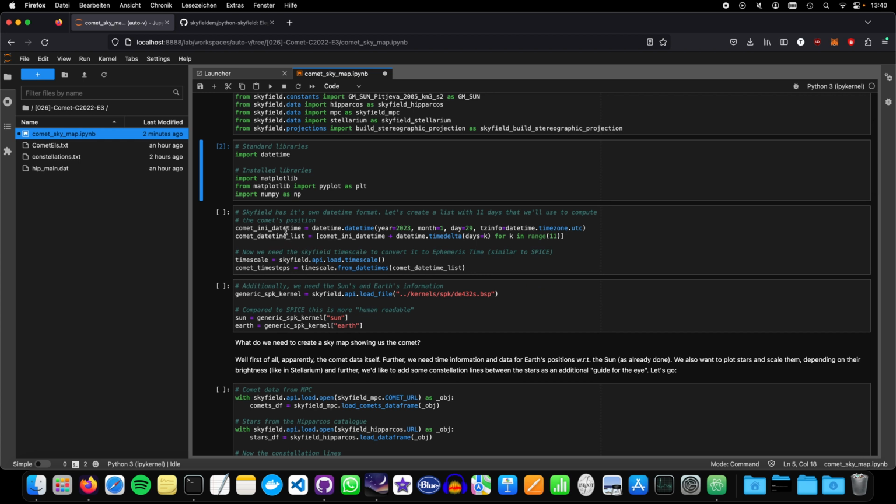Now, what do we want to do? We want to compute the position of the comet. And first of all, we need to set the date. The date I've chosen is today's date, in the UTC time zone, and then I also compute a time range for 11 days. So starting today, 11 days, and then put everything into this Python list. This Python list is simply a list of datetime objects, which is then converted into ephemeris time using the so-called timescale functionality of Skyfield, to convert into an object that Skyfield can interpret.